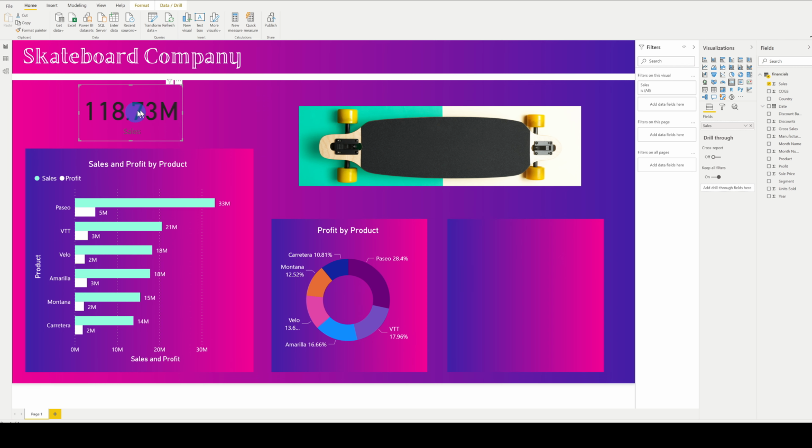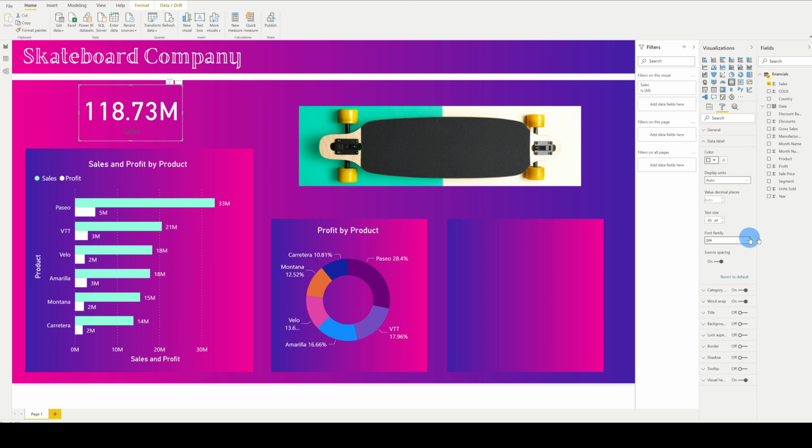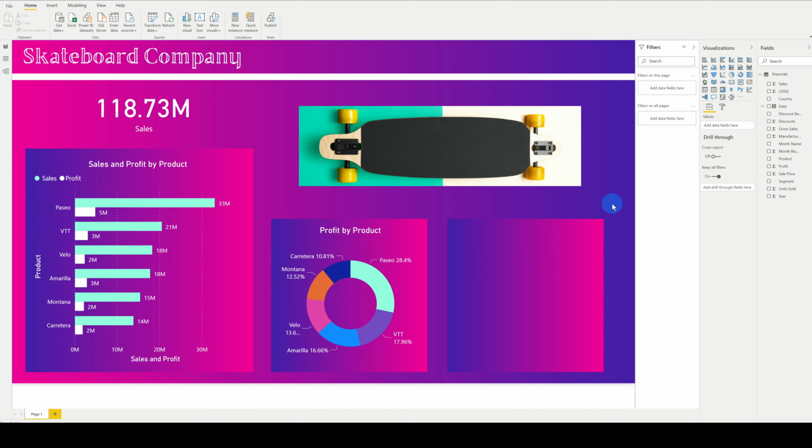And let's change the color of this one as well. Let's go to the same section which says format, and let's change the color to white. All right, that looks good. All right, so the next thing that we're going to do is we're going to change this. So under the category, let's change this to white in color. All right, perfect.